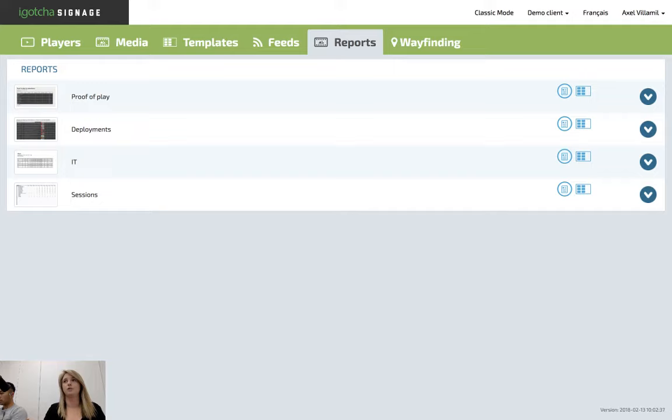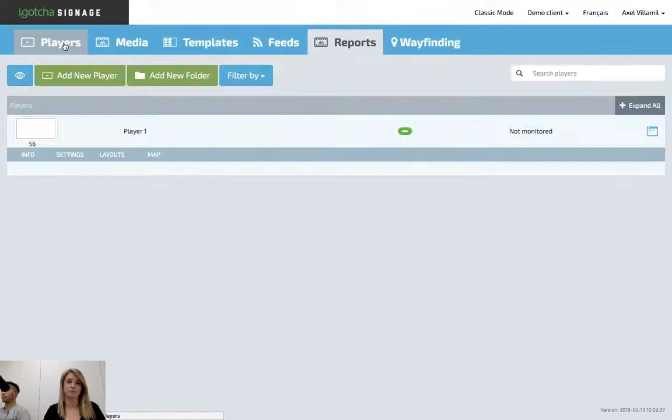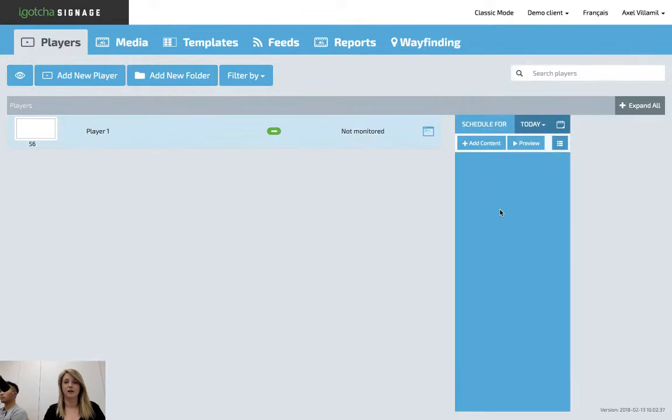Most of you will be using this software to add, schedule, and deploy creative. So now I'm going to take some time to show you 2 ways of accomplishing this. The first way I will show you is through the Players tab. As you can see, on the right-hand side is a scheduler. This will show you what is playing today.